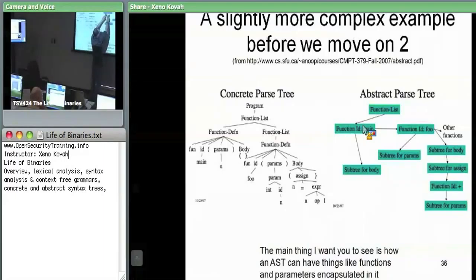So main would have had parameters and body. Foo has parameters and body, and then body will ultimately have whatever it's filled in with. You'll have some statement list, and here the statement list was just an assignment of n equals n plus one. So the point with the abstract syntax tree is that it's still much more compact than the full concrete syntax tree, and your internal nodes are your operators, and the trees below those are the operands.